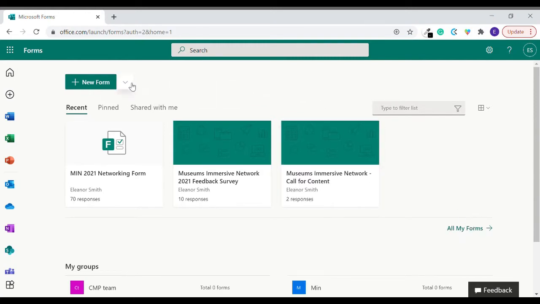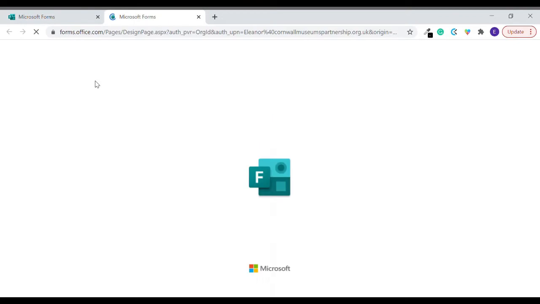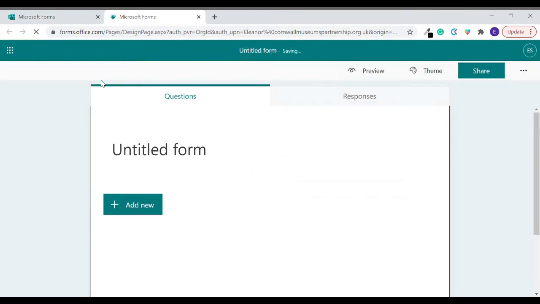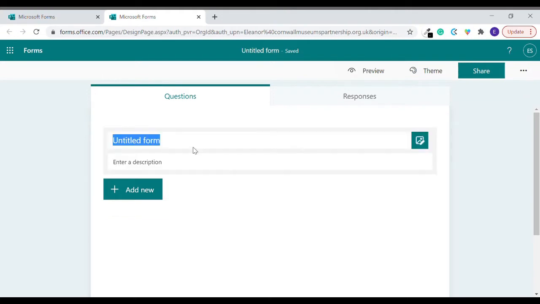To create a new form, simply click the New Form tab, or use the drop-down list to create a quiz which will allow you to mark your respondents' answers. When you're ready to create, simply give your form a title, and you can also add a description to provide context for your respondents. As you can see from the top bar, the form is constantly saving, so you don't have to worry about losing any updated progress.